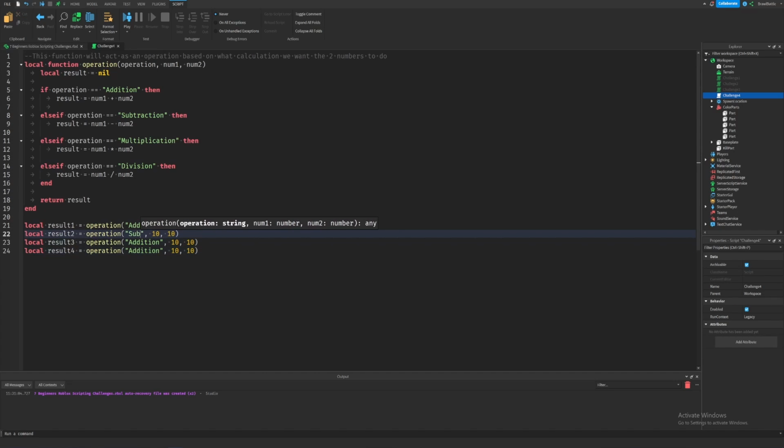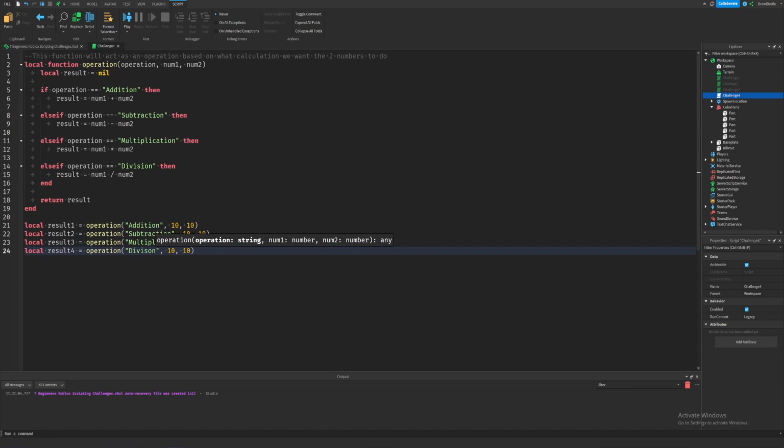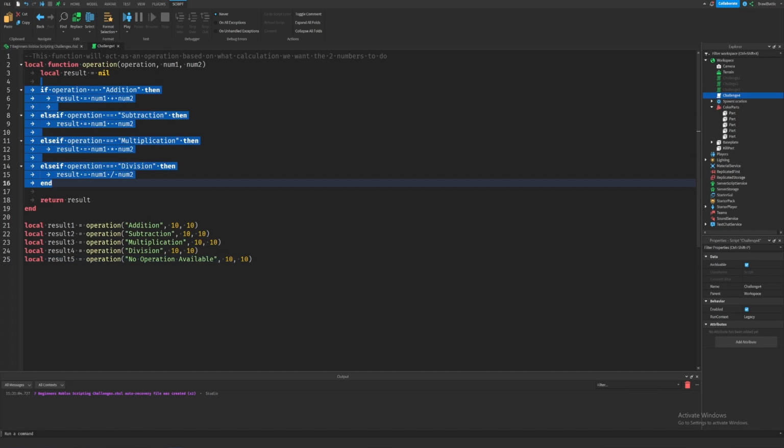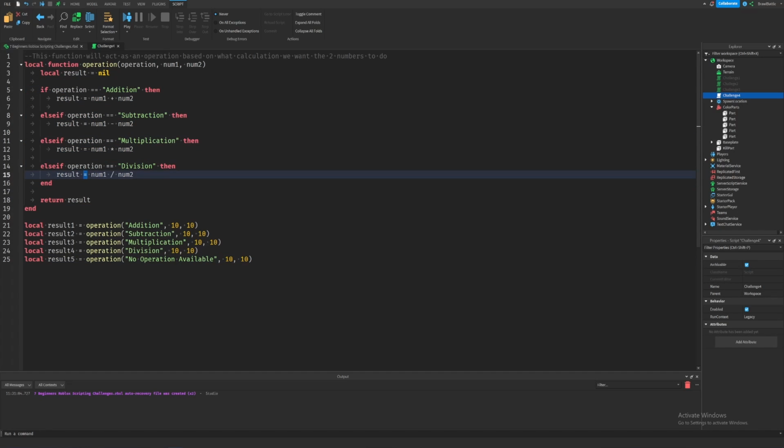So this one we're going to do subtraction. This one we're going to do multiplication. And then this one we're going to do division. And we're also going to throw in one more result for an operation that doesn't exist. So we'll say no operation available. We'll say something like this, because no operation available is not something that will be passed here inside of this if statement. It'll just ignore all this and then it'll return nil.